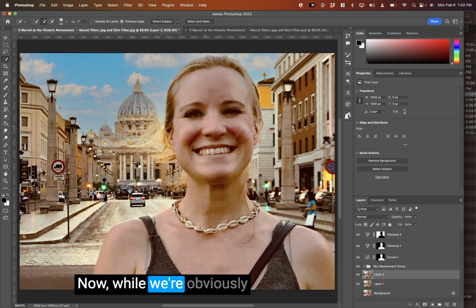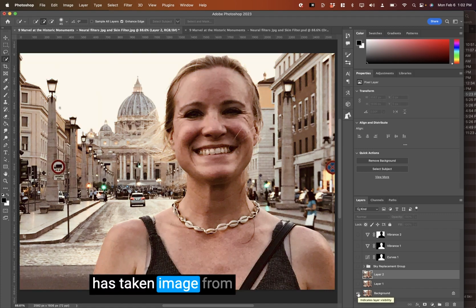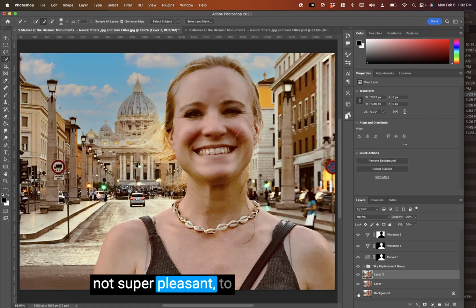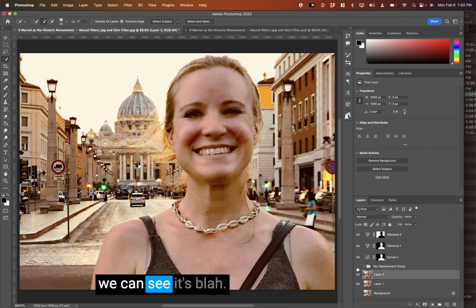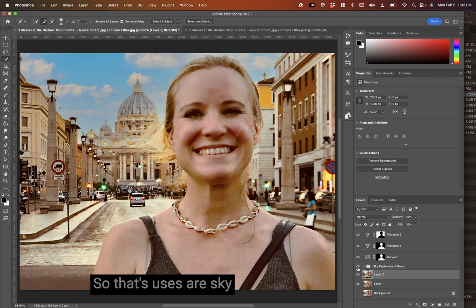Now, while we're obviously suffering a little bit of lack of resolution here, what we've been able to do with Photoshop has taken an image from not super pleasant to a lot more vibrant, less artifacting, smoother skin, and especially if it's just a short photo in the background, it's going to look great. So if I take off that sky replacement layer, we can see it's blah. All right, so that uses sky replacement, masking, inverting masks, and adjusting with both curves and vibrance.